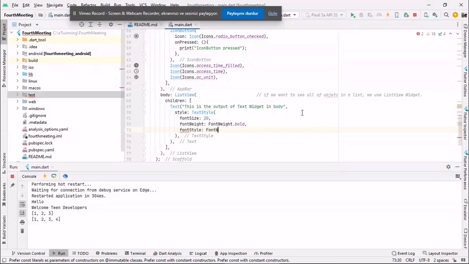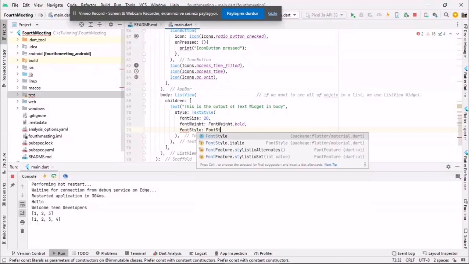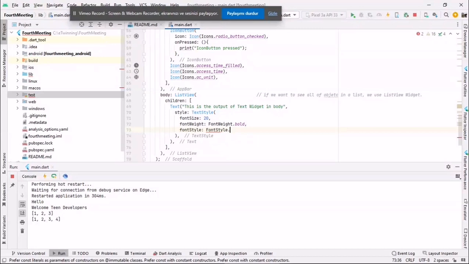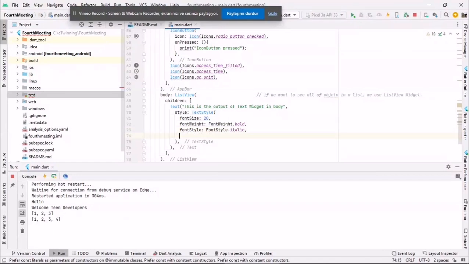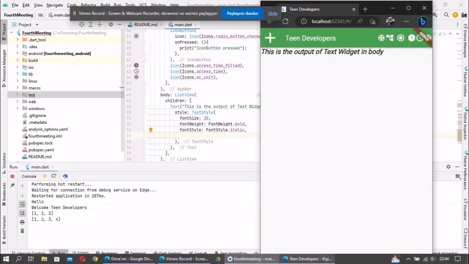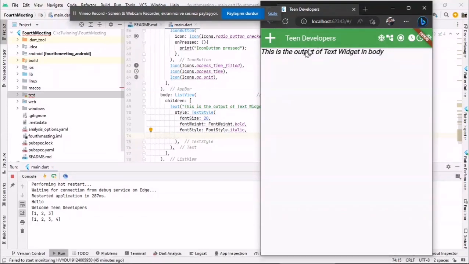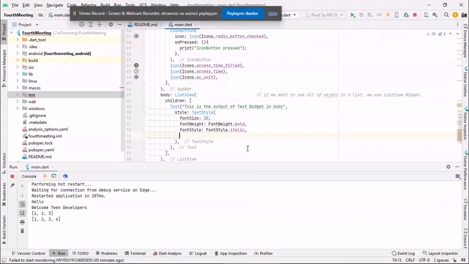So I have to write font style, icon font style, and if I put a point, these are the options I can try. If I want an italic sentence, I can choose this one, and let's click hot reload and see what's happening. And yes, we have an italic sentence.